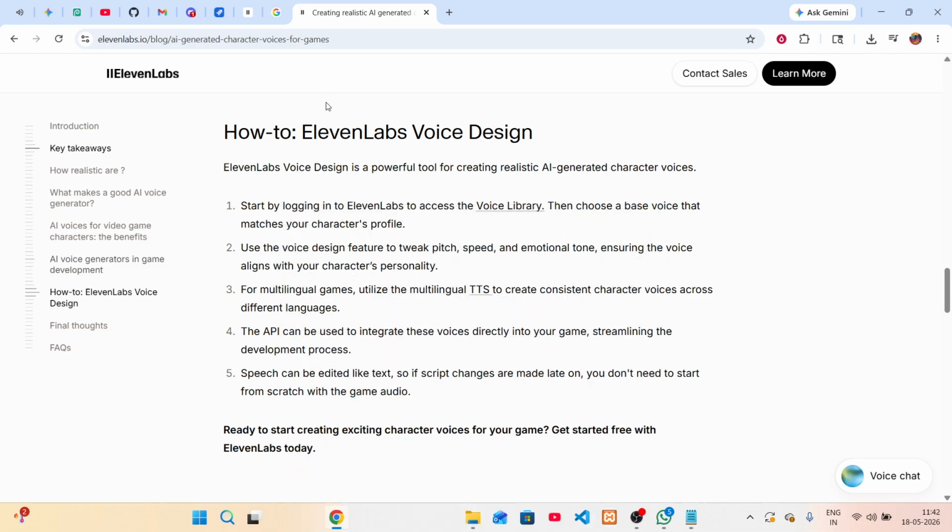So, let's dive right in. ElevenLabs Voice Design is an incredibly powerful tool that allows you to craft realistic AI-generated voices that perfectly match your fictional characters. Whether you're working on a game, a movie, or any creative project, having a distinct voice for your characters can add so much depth and authenticity to your work.